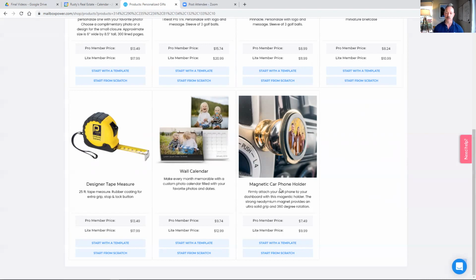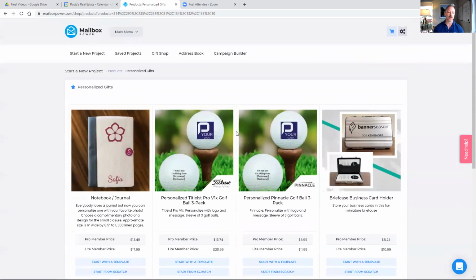And then we have the magnetic car phone holder. Same thing, you can customize the image on the little surface here. So those are all of our personalized gifts.